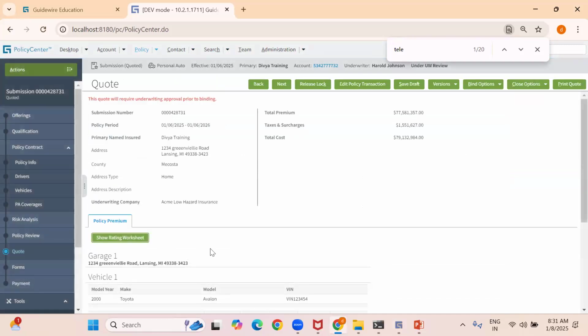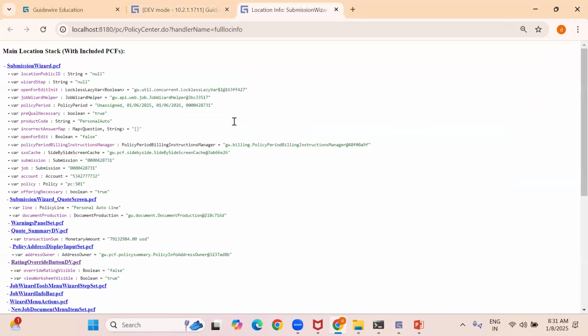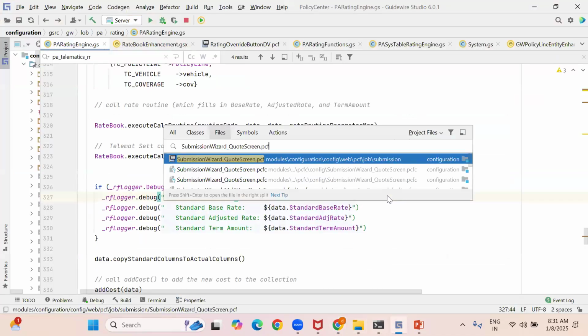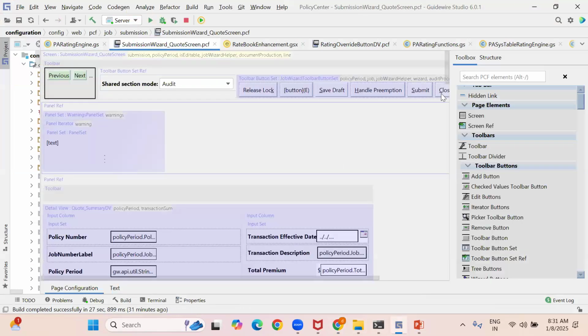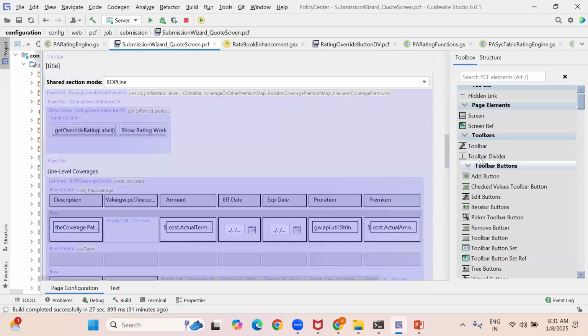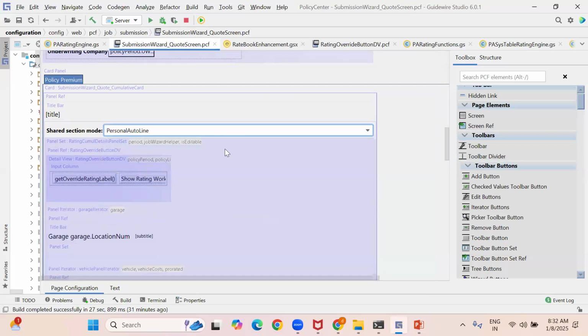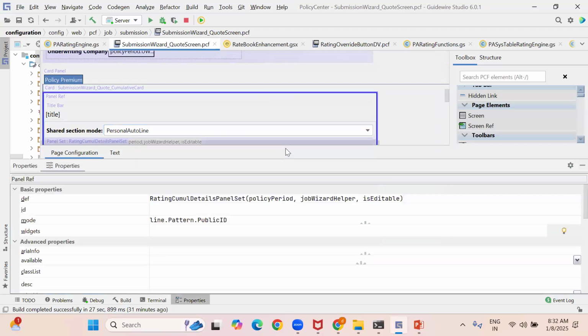This rating comes into the picture once a job wizard runs. Control Shift and Control V, ECF, Sessions. Policy premium, only this is the problem. Personal auto line. Okay, worksheet.